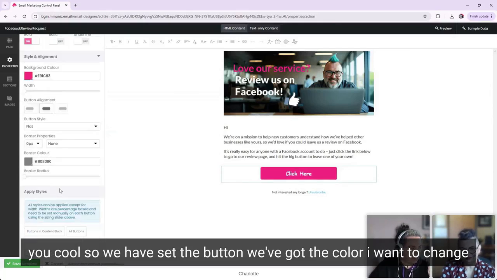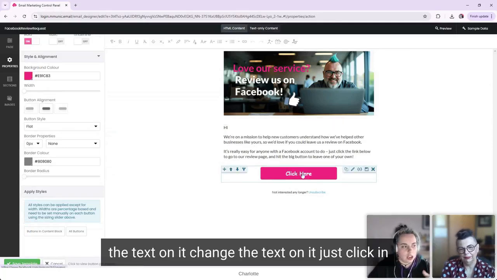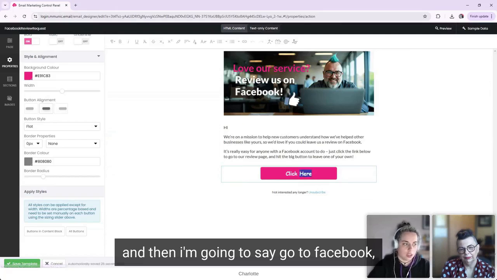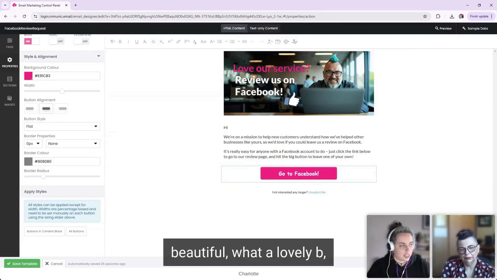Cool. So we have set the button, we've got the color. I want to change the text on it. To change the text on it, just click in. And then I'm going to say, go to Facebook. Beautiful. What a lovely button.